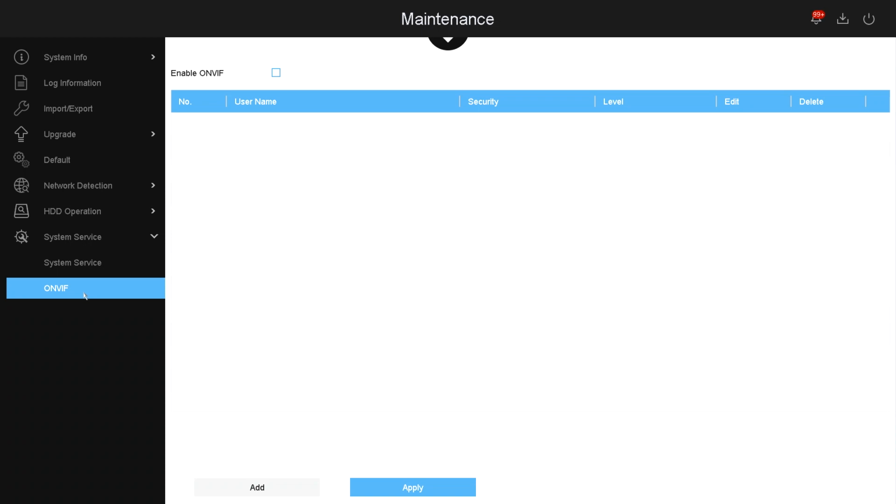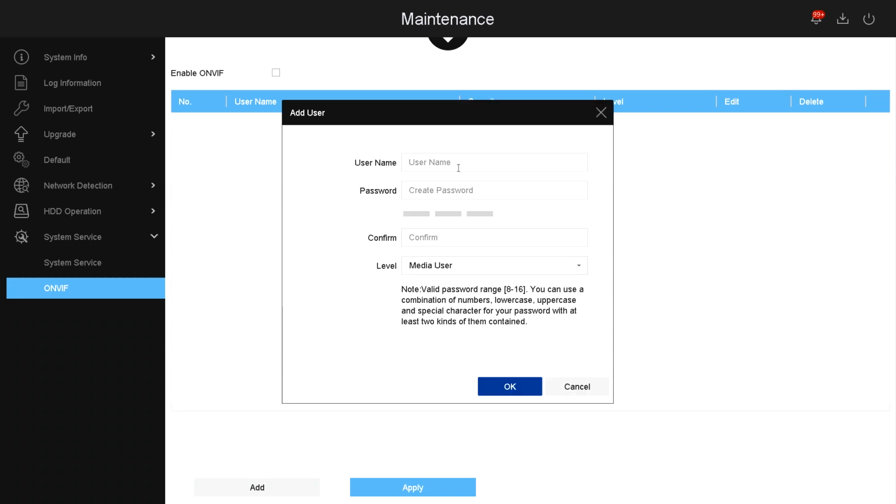Under ONVIF, you can add the username, so this username will be able to connect to all the ONVIF cameras. If you have a lot of ONVIF cameras that use the same username and password, you can create the username by adding it and then put the username and the password, and now this NVR system, when you connect the camera, it will be basically like plug and play.